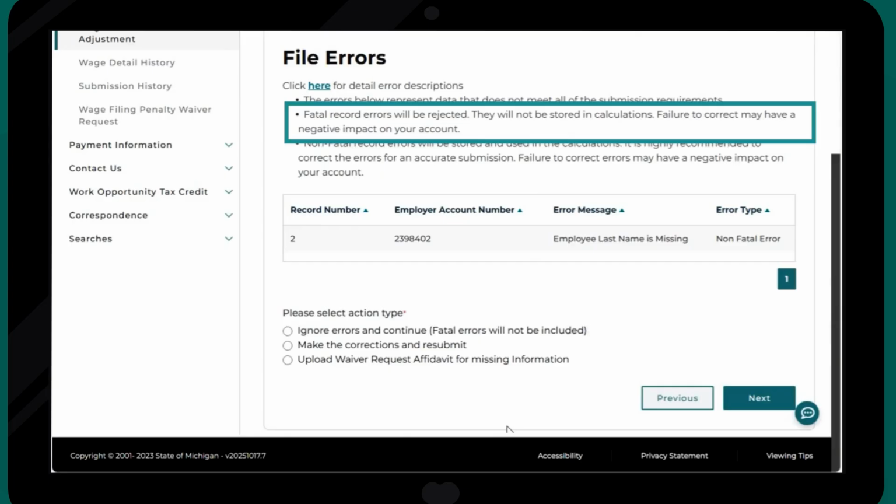Fatal errors could include missing or invalid employer account numbers (EANs), incorrect Social Security numbers, or missing employee unemployment insurance gross wages. These records must be corrected in your file and re-uploaded to proceed. Only records without fatal errors will be processed and included in the report.